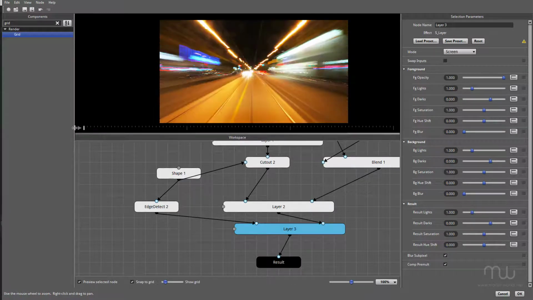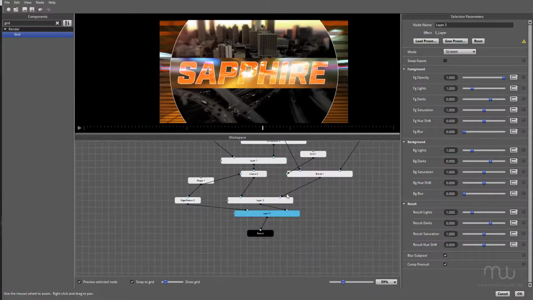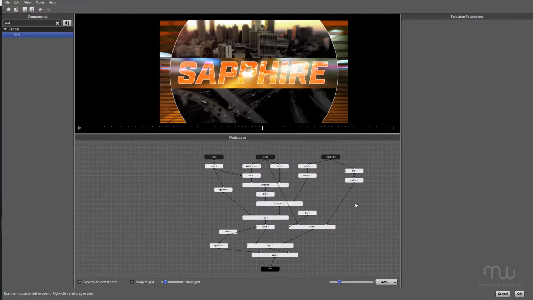And you can fine tune the animation, and that's what we get. Okay, so just by going step by step, we've ended up making quite a complex set of nodes here, quite a complex tree.